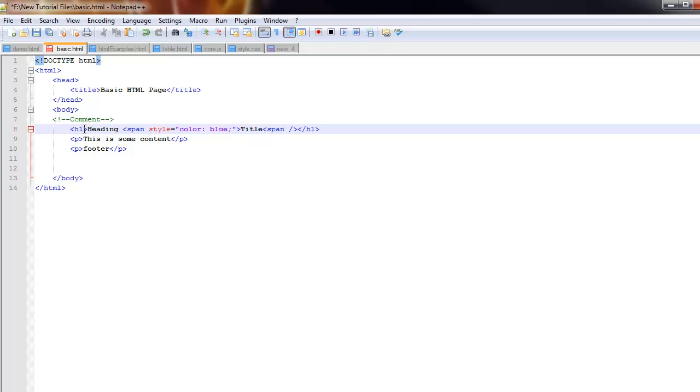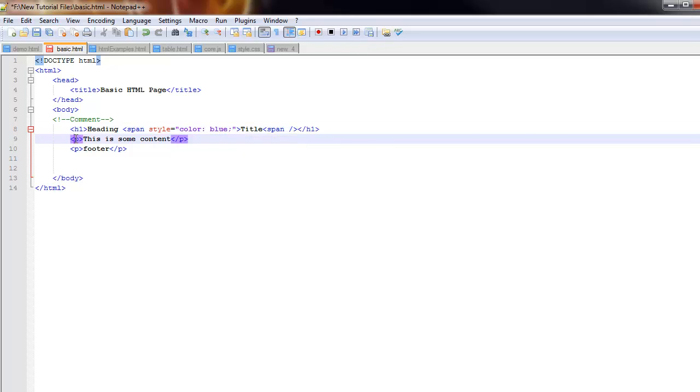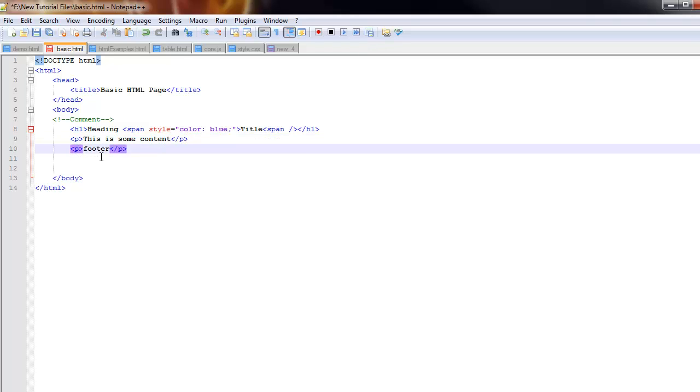You can actually have H1 all the way down through H6 for header classes, or tag types, I should say, to be more proper there. And I've called this heading title, but I've also thrown a span in here with a CSS style to change the color of the title part of my heading title. I went ahead and closed my header. Then I started a paragraph. This is some content. Went ahead and closed my paragraph. The next paragraph I'm just calling my footer and closing it out.